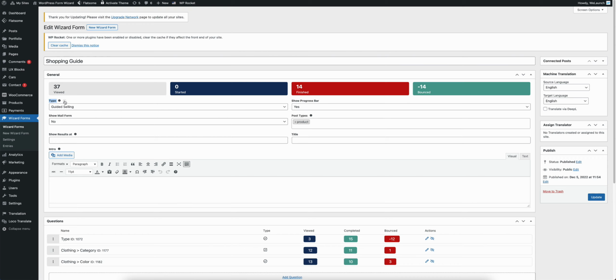And then we have the very first important type here. When you create a wizard form in our plugin, you will have to select if it's a guided selling form or if it's a price calculation. And in our example, we have used guided selling, because at the end you want to show, for example, some products, or you want to show some custom post types. So this is what guided selling is for.